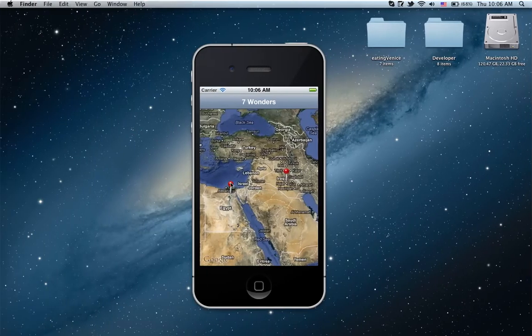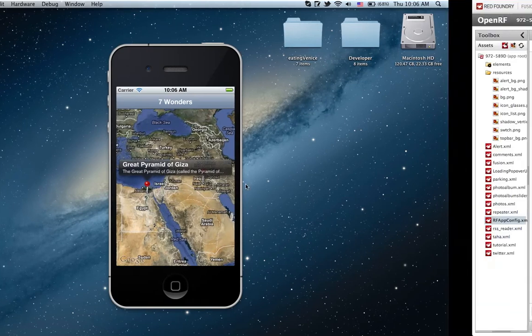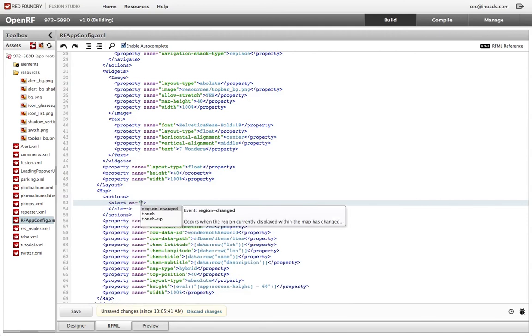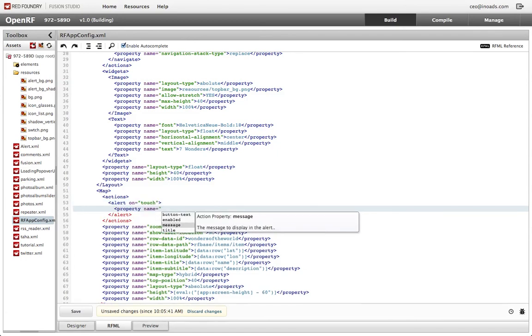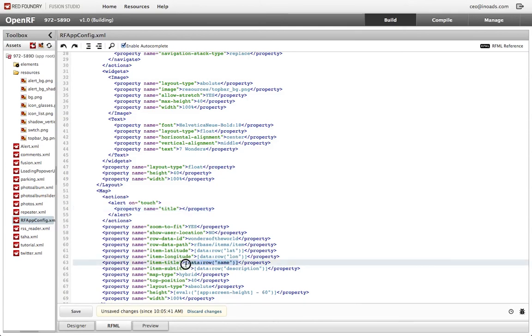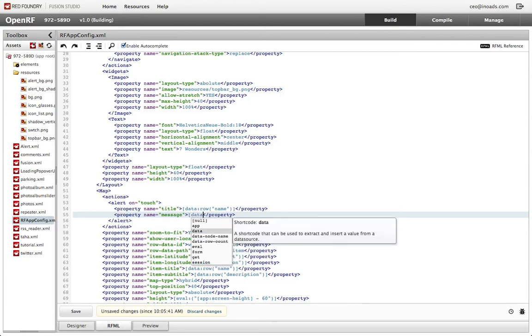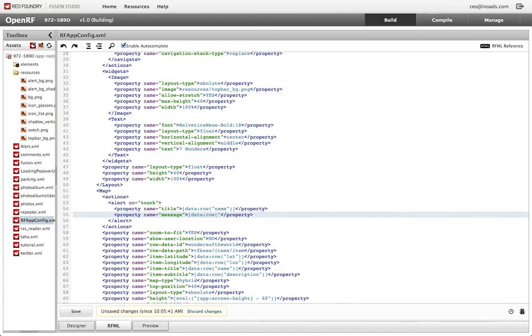In case you're wondering how to address each individual place, you have your map here and you would like to show further information, and you're wondering how you could achieve that. So you add an action tag to your map widget, and for debugging purposes we're going to use alert. So once a user touches a pin, we're going to show a title which will contain the name of our place, and then we're going to add a message showing the whole description of the place. So data row description.